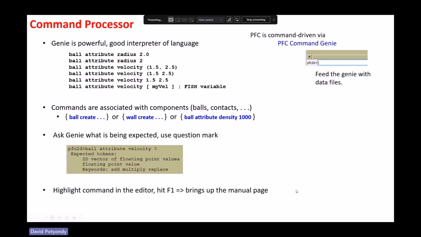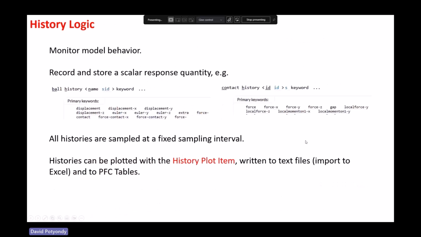We've already done this, right? You can highlight the command and hit F1, which brings up the manual page, right? Wall generate, boom, there's the wall generate command, okay?